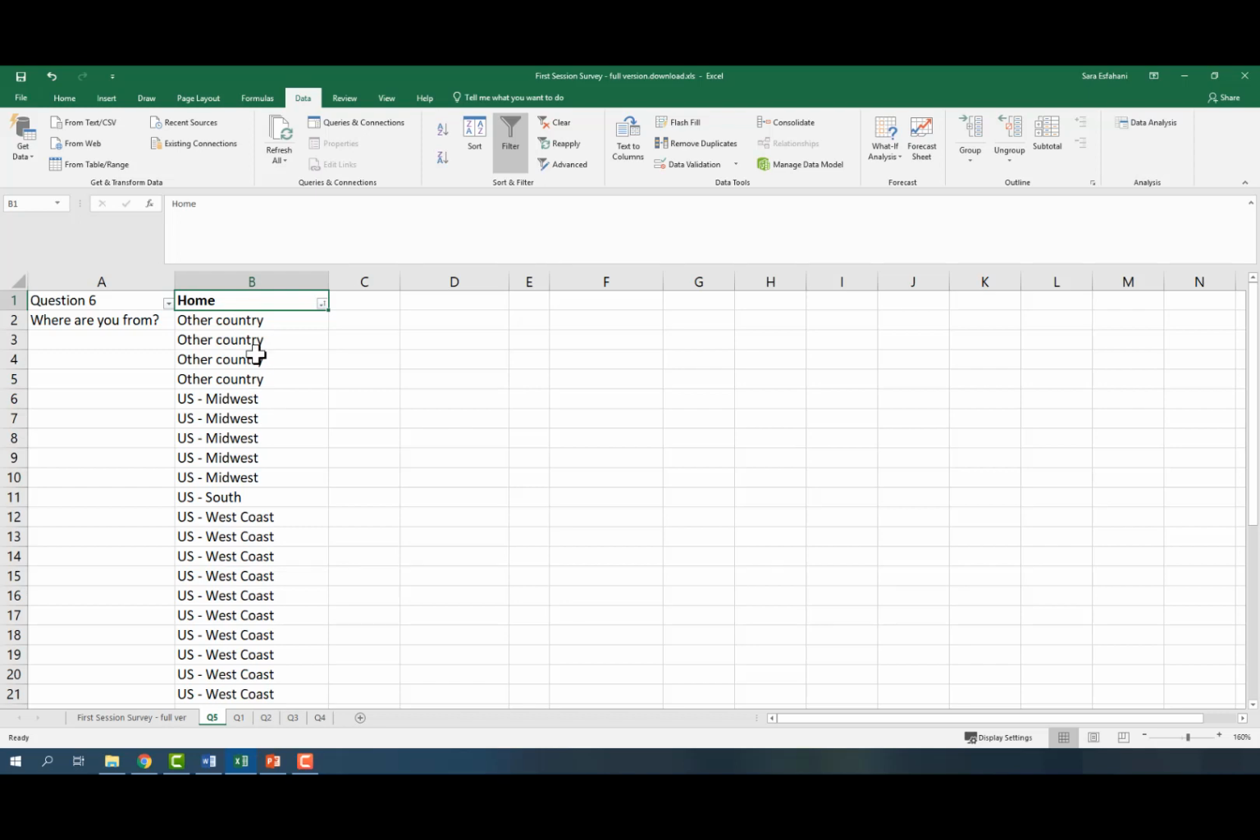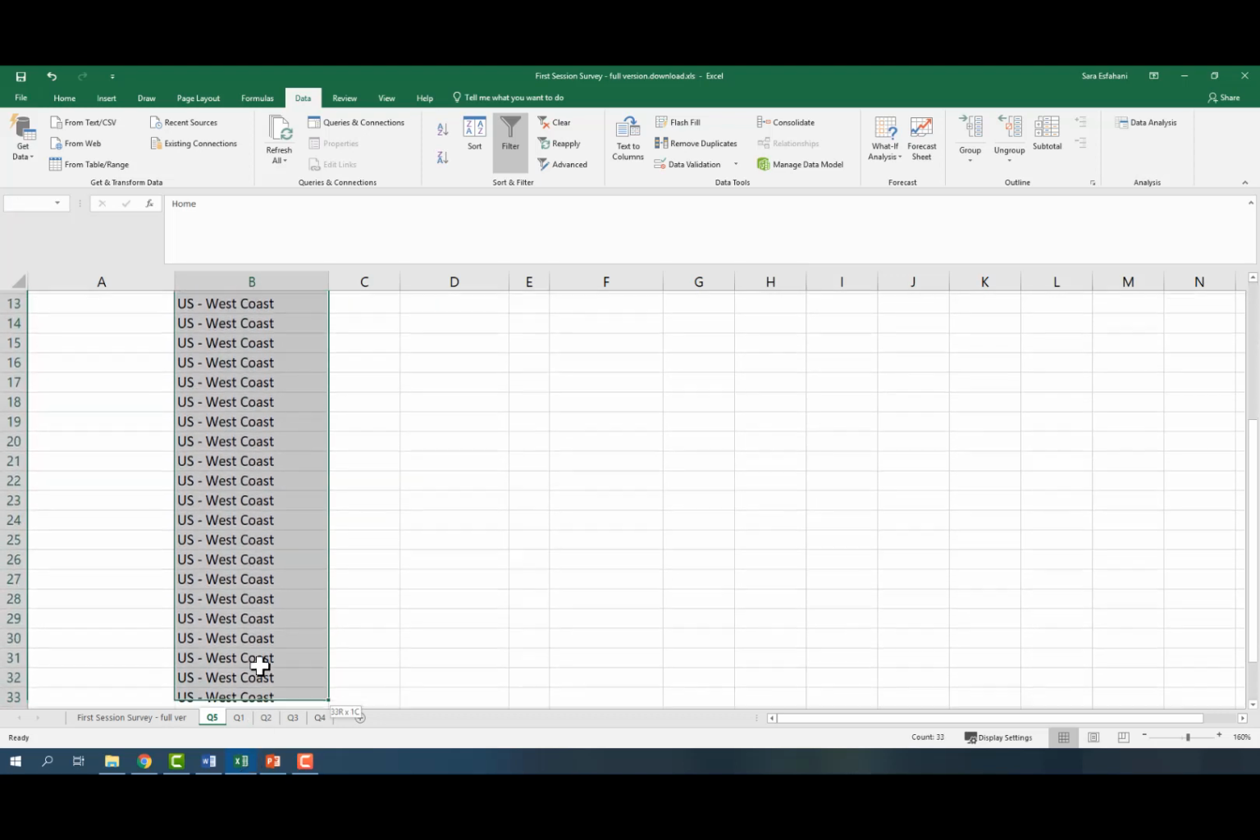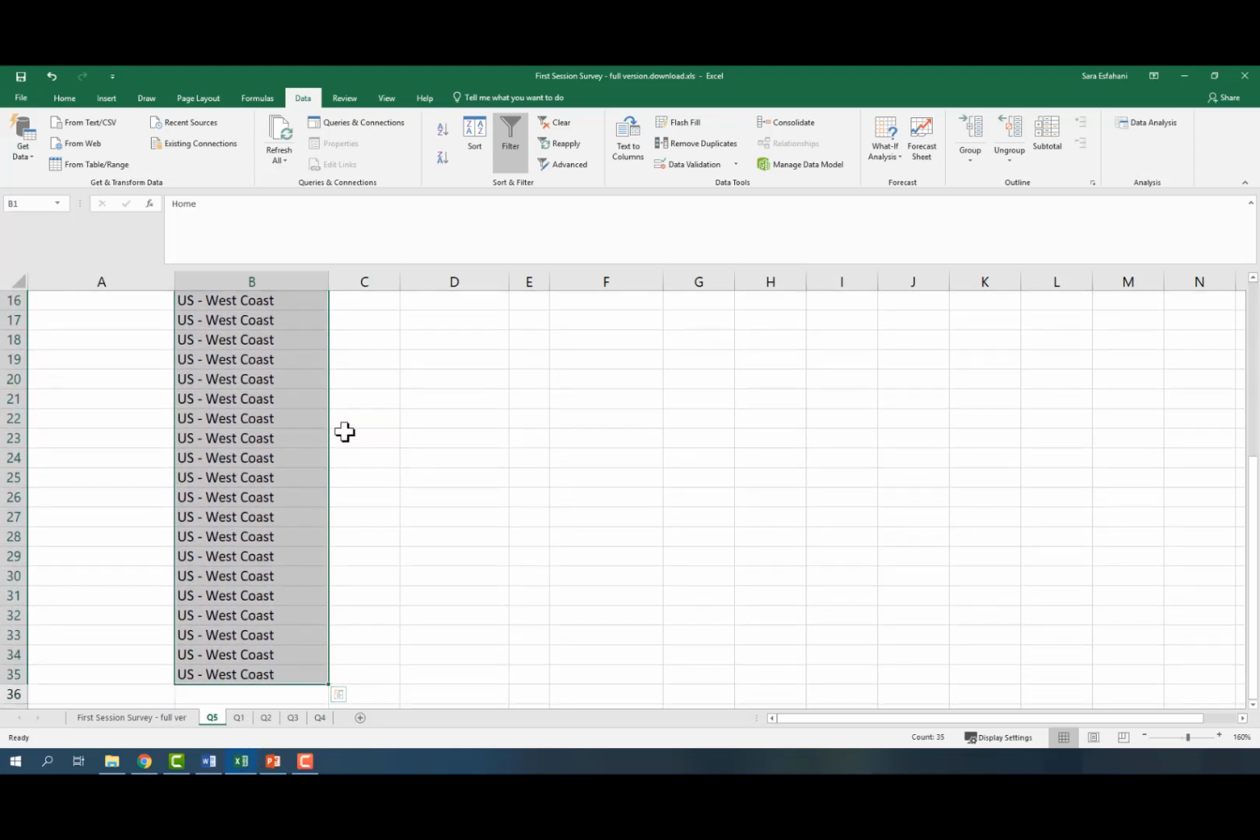Now, first of all, I'm going to create a tabular representation of this data. Notice that this is categorical data, and the measurement scale is nominal because we have labels or categories. So we select our data in this column. I select the whole thing.